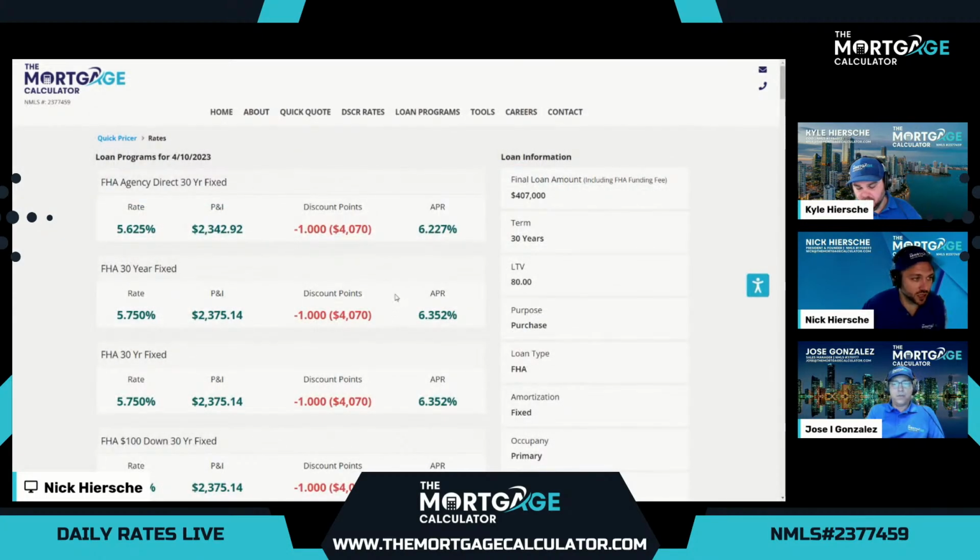So, some good options here. 5.625 rate for one discount point in cost for a final APR of 6.227. So, when you compare that to conventional, remember FHA does have upfront mortgage insurance and yearly mortgage insurance. So, you see the APR difference there is a little bit higher. So, always compare APR. And you see the actual APR is lower than conventional.